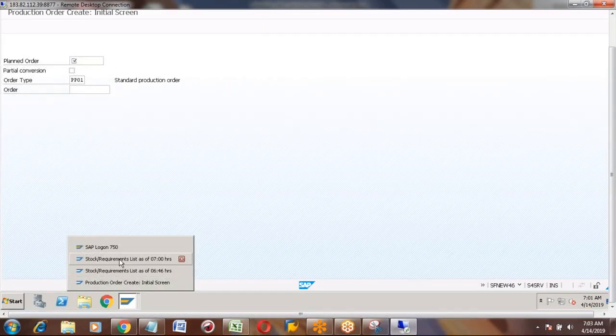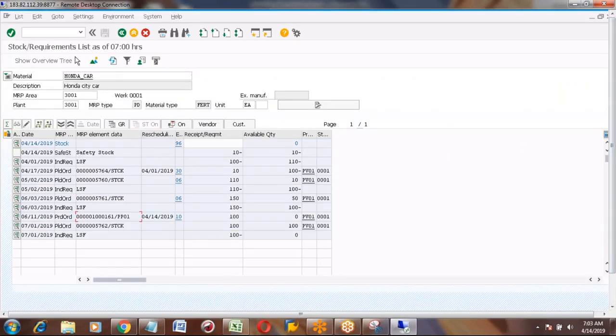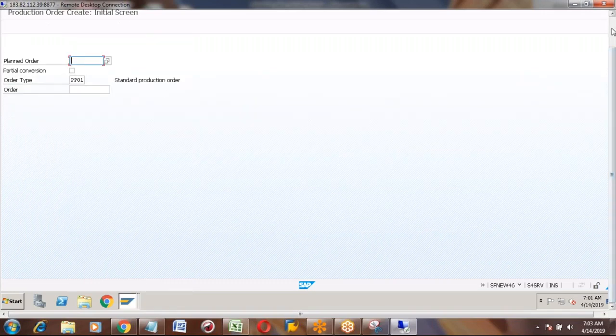To know about your planned order, you need to go to the MD04 stock requirements list. Here you take any one planned order, like 5764. You copy 5764 and now you go to the CO40 transaction code and enter here your planned order number.